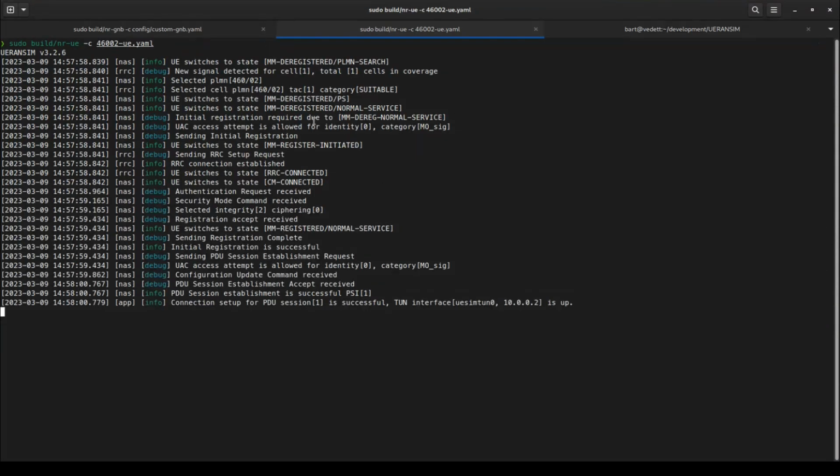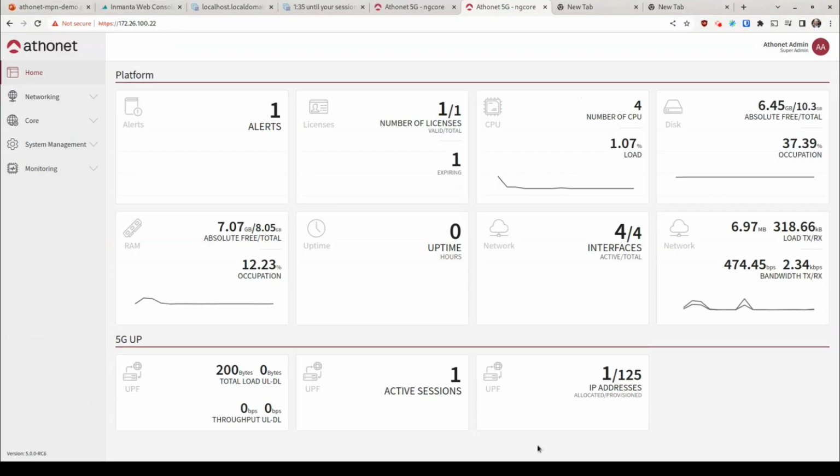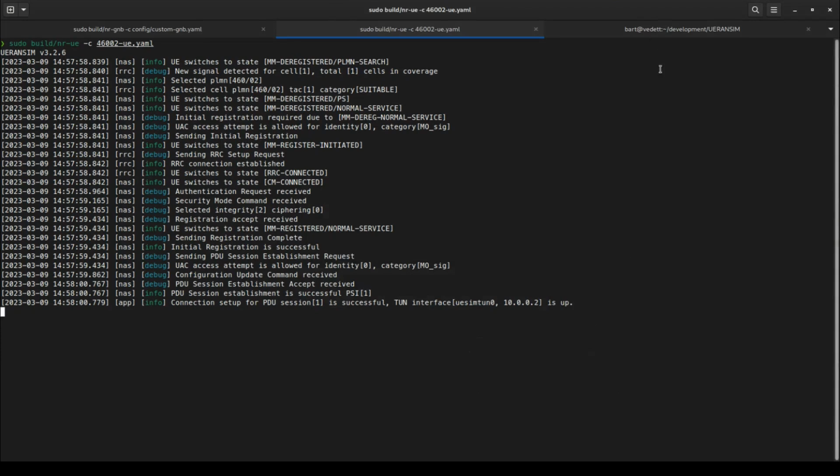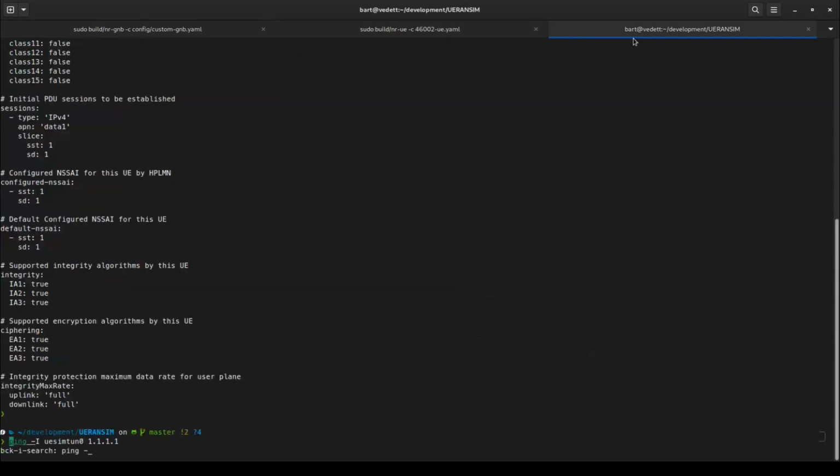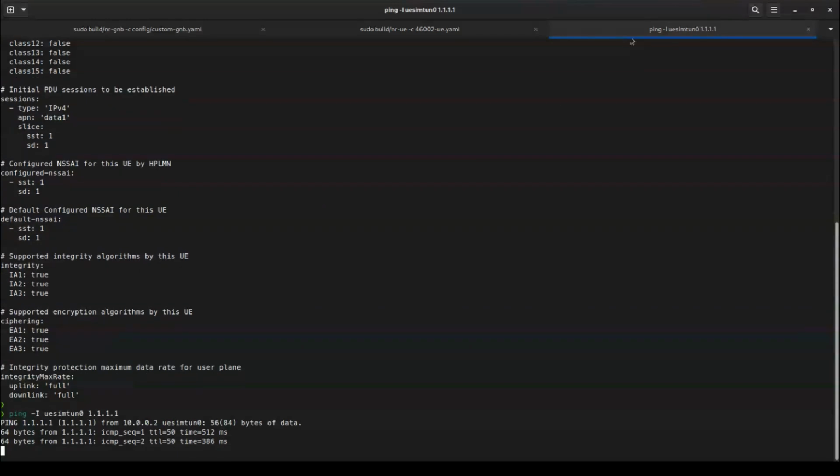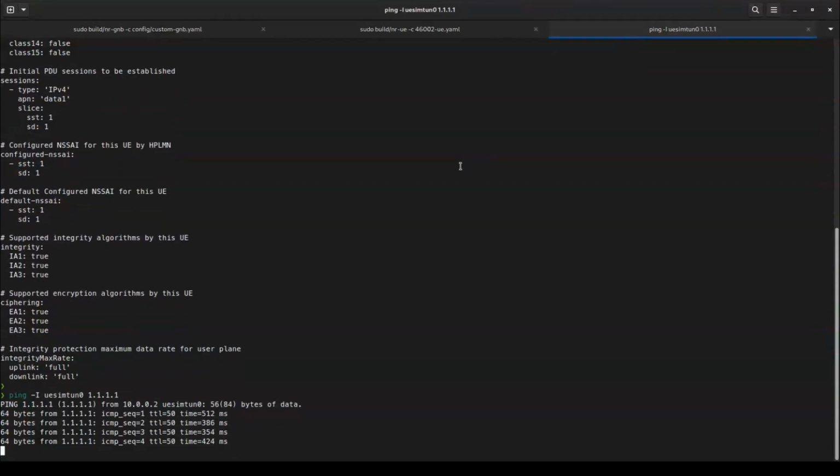It attaches successfully to the gNodeB and then also is able to set up a session to the mobile core, and it has gotten this IP address. If we go to the UPF, we will also see that there's now one active session and one IP address handed out, and we can send a ping over this tunnel towards the internet.